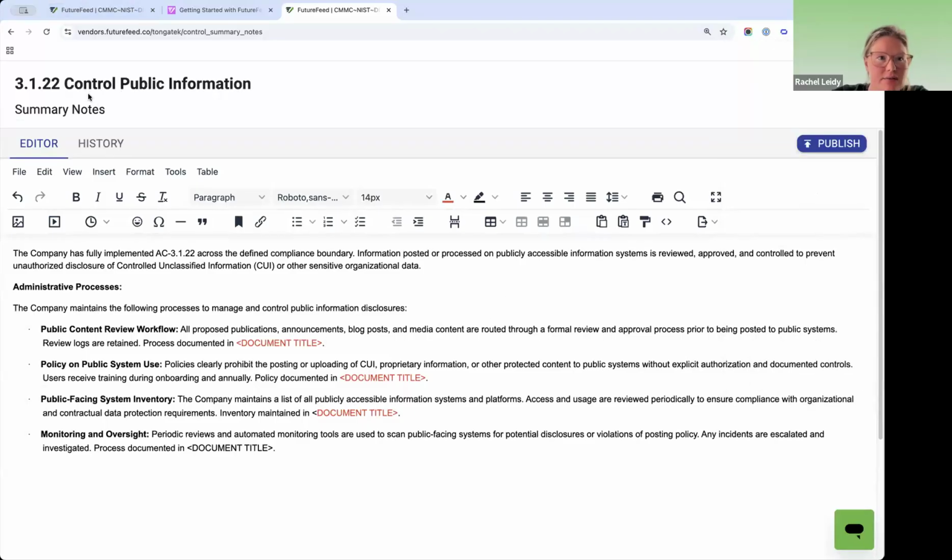So here's a templated narrative for 3.1.22. The company maintains the following processes: a public content review workflow, blah, blah, blah. Process is defined in here. These are all templated narratives. When I was doing consulting, I ended up creating a templated narrative, not this one here, but different, for every one of the controls, because you end up writing them up the same way, right? The actual technical or administrative implementation, the tools that get implemented, are different per client, but the intent is always still there, right? Correct. Yep.